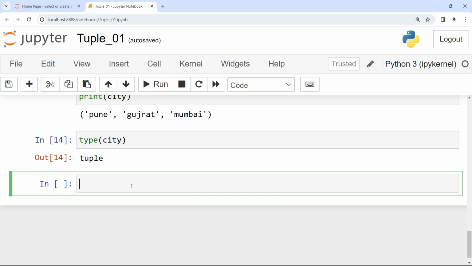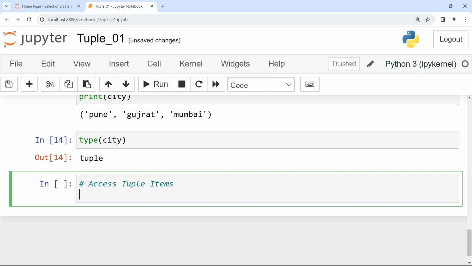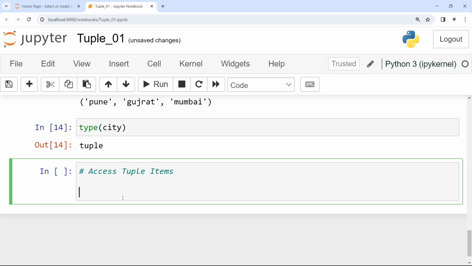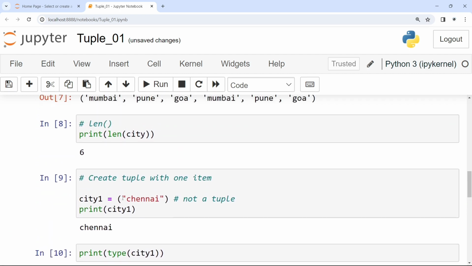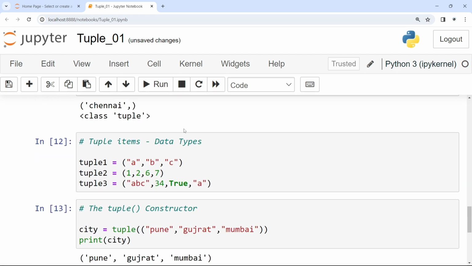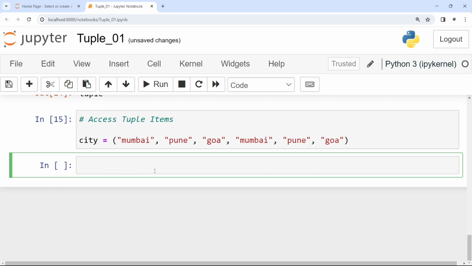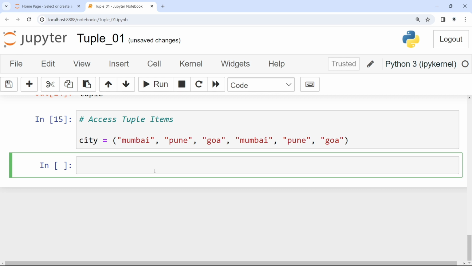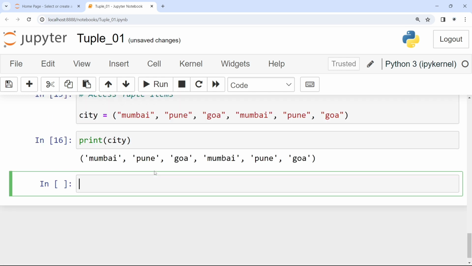How we can access tuple items. What is the way of accessing tuple items? See, access tuple items. Here now I will be taking our same city. Okay, we have a tuple city. So this is my tuple city. Let me run it. Print it. Print city. Yeah. So these are some cities in the city tuple.